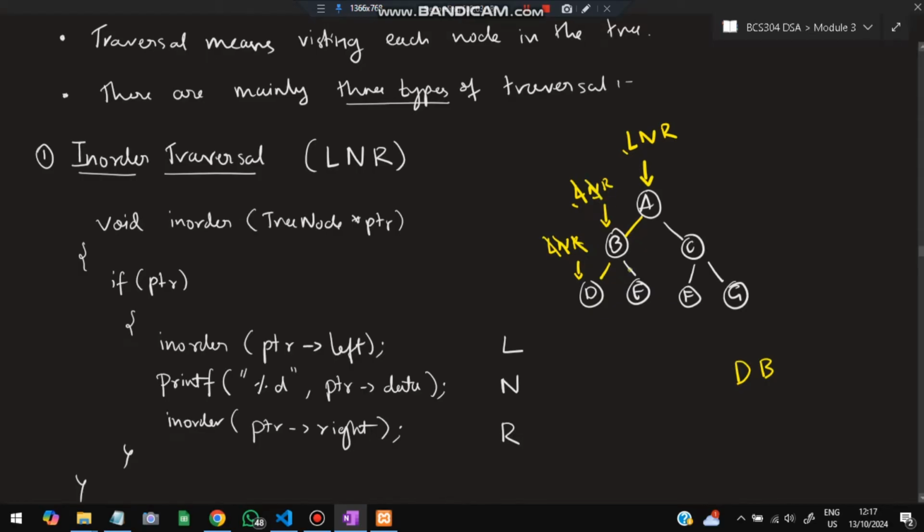Then go to the right part. Is there any right part? Yes, it is. So I'm going here. Now again I will do L and R. Now here left part is there? No. Node is there? Print the node E. R is there? No, it's not there. So this is done. After this is done, I'll go back where I came from.